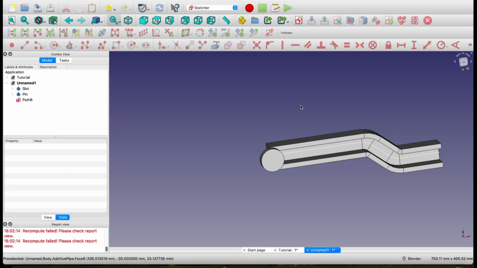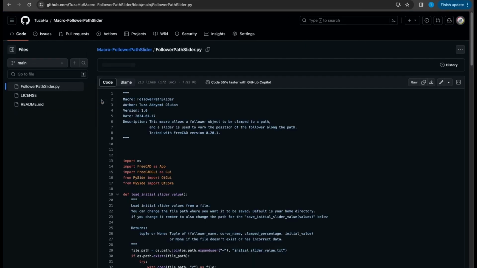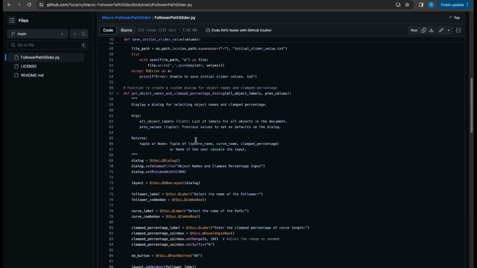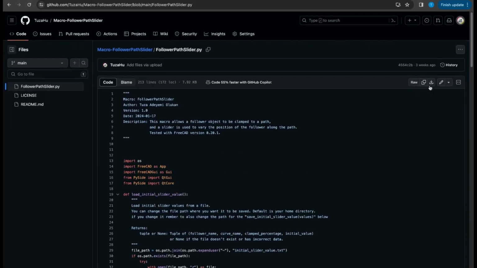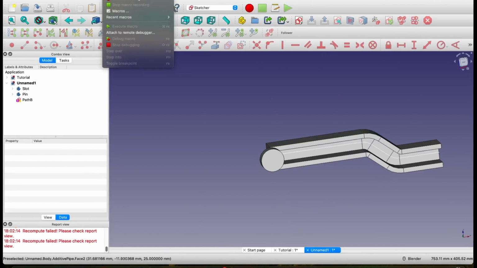And I'm going to drop the link in the tutorial. It's a GitHub page. You come here and you see this code here. Let's click it and open it. You can copy it. When that is done, you come to the section here, you see the macro. Then click on macros.